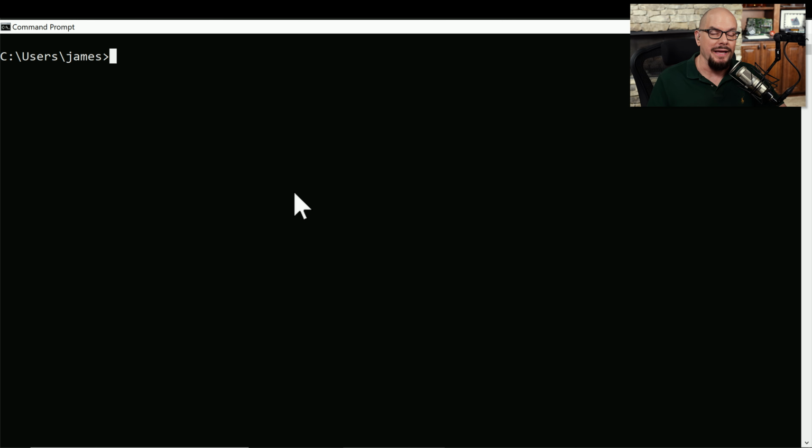The hostname command is relatively straightforward. It is designed to give you one piece of information, and that's the name of the host you're currently connected to. If we use the hostname command on my Windows machine, it simply replies back Daedalus, which is the hostname for this particular system.